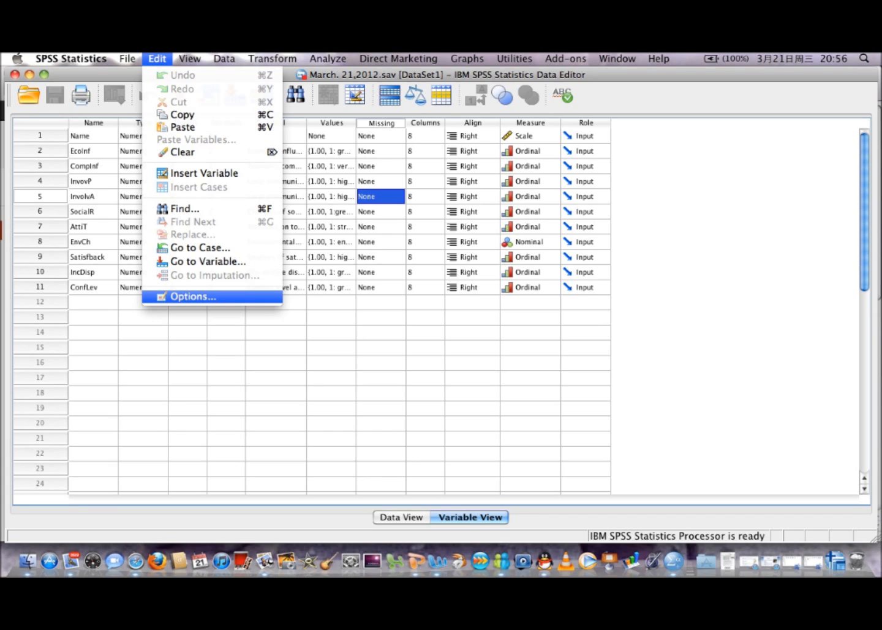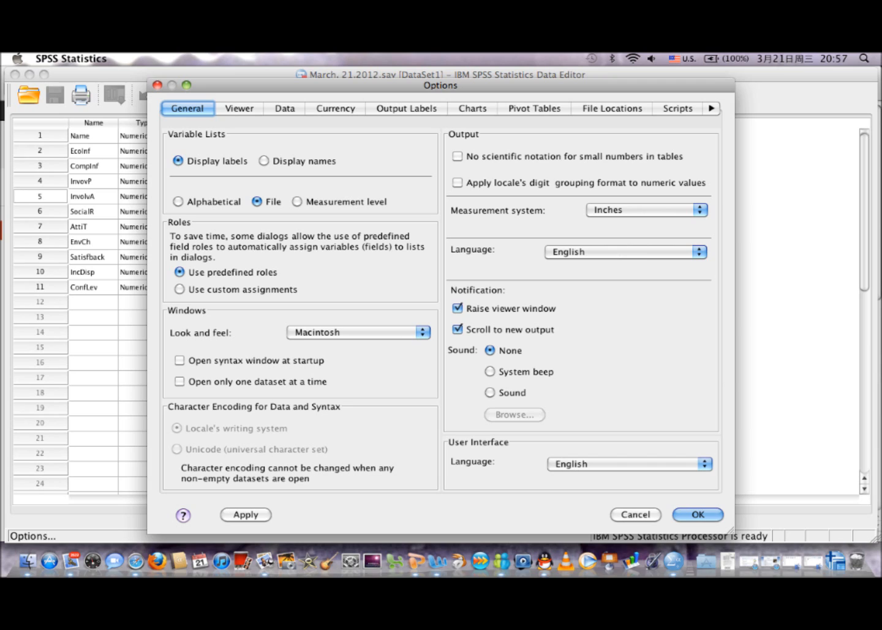The options allow you to define how your variables will be displayed, the type of tables that will be displayed in the output, and many other aspects of the program. To open the options screen, click Edit from the menu at the top of the screen, and then choose Options. There are a lot of choices listed, and you can change some of the setup. For example, when you click the General tab, you can click Alphabetical and list your variables in alphabetical order, and they will appear in the file.